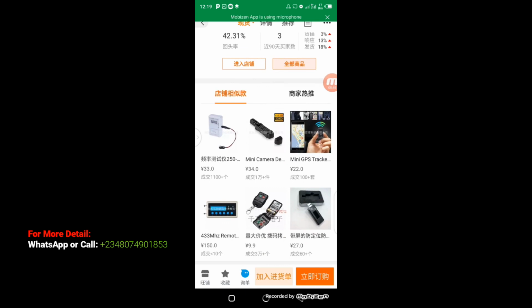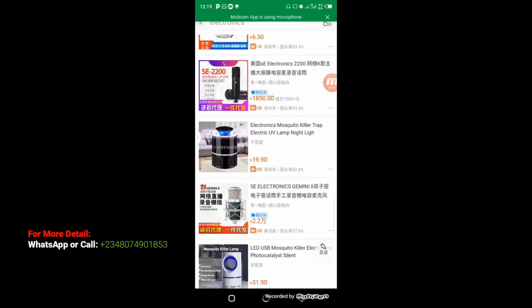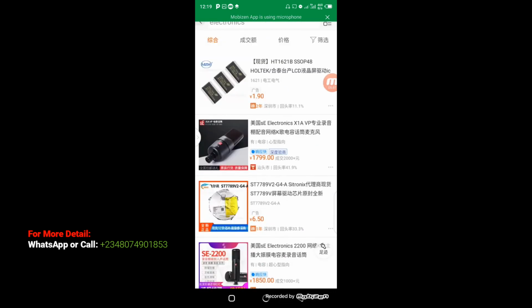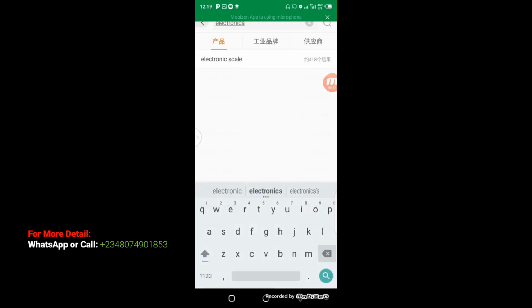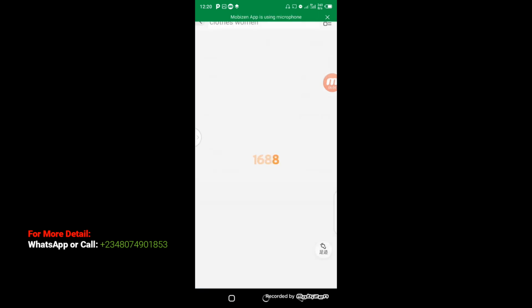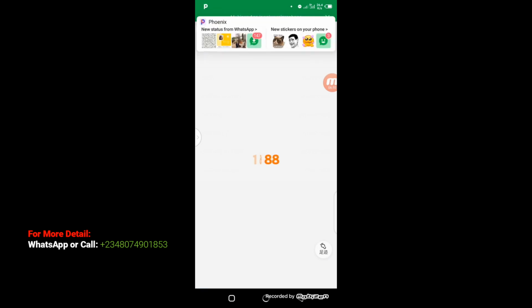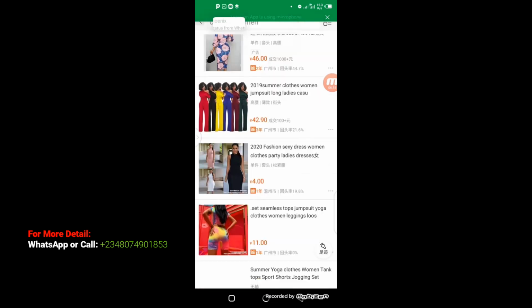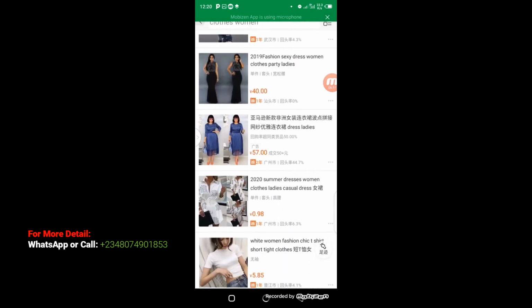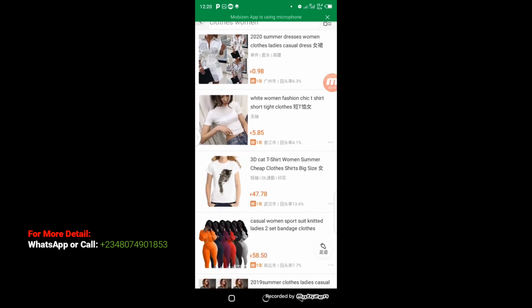So let's go back to the search bar and let me look for shoes. Let's say, let's look for clothes. So clothing, clothes girls, clothes guys. Okay, let's just do clothes woman. Okay, so these are a variety of clothes. You can see them. This is basically women's clothes.